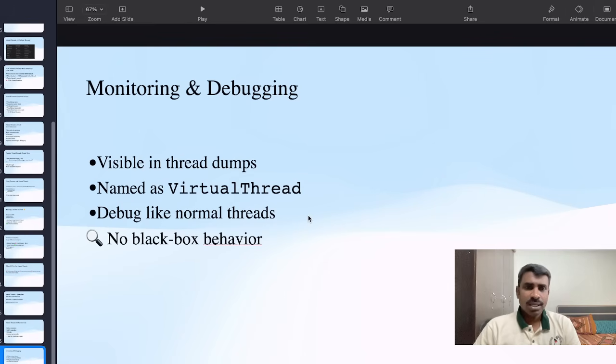Now monitoring and debugging. We usually take thread dumps whenever we face some issue with threads, right? Virtual threads are also visible in the thread dumps, named as virtual thread, so you can search for that. We can debug like normal threads. There is no black box behavior. Everything is visible and you can debug it in the normal way.